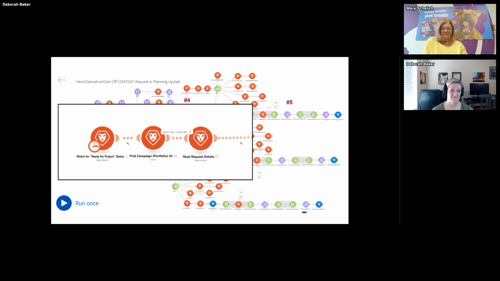So this is just we're watching for ready for project status in core. So once they've submitted their derivative request in core, the project manager goes and reviews it and then flips it to ready for project when they want the project created. And that's what this scenario is looking for. So once it's ready for project, we read all of the information.